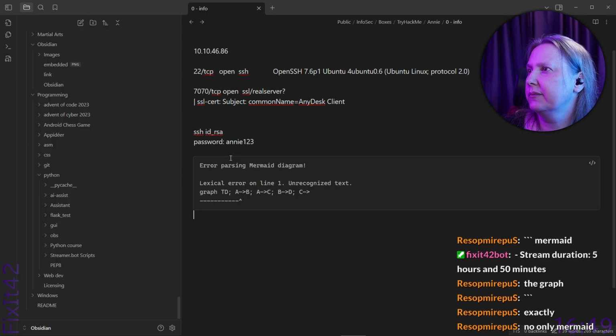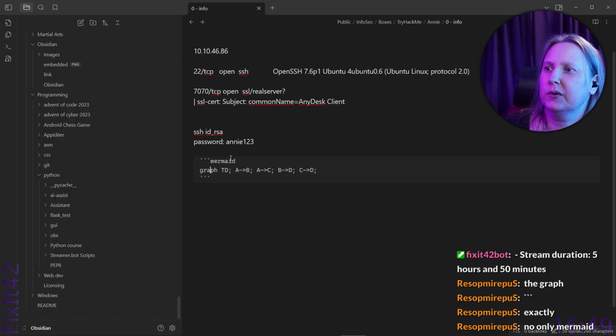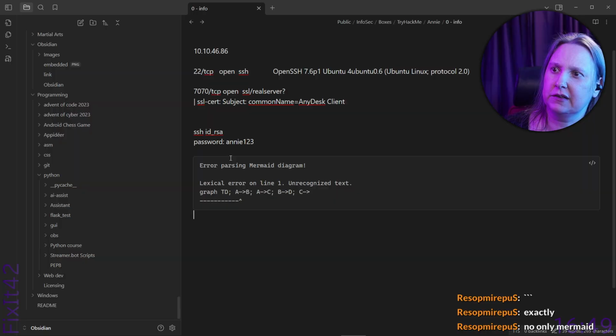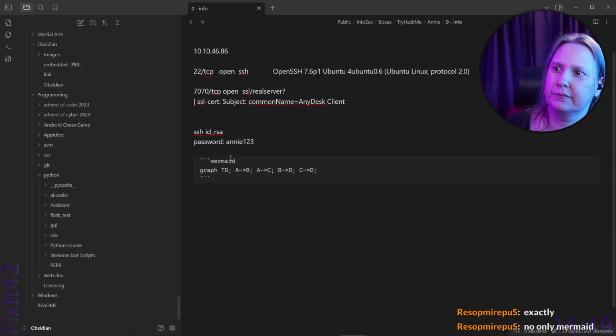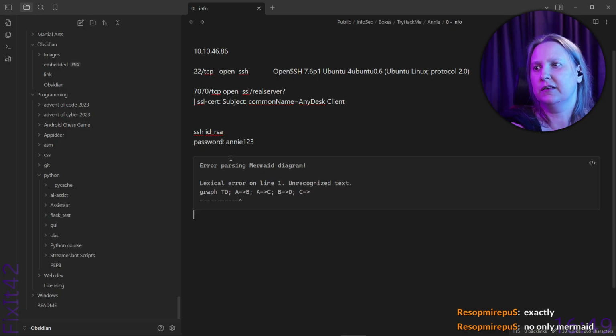So, no, only mermaid. Yeah. So it wanted a graph, a type, and this is a graph. So what is it? Unrecognized text. Lexical error. It's not typing the D at the end.